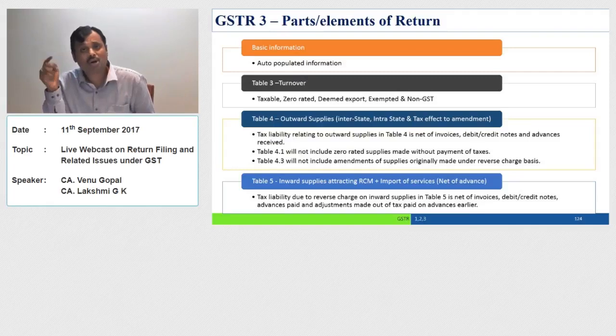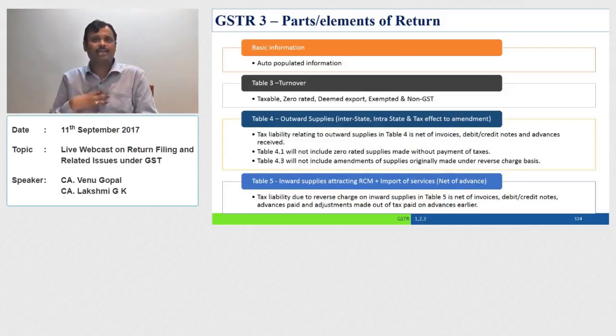So it is auto-populated here and the liability is recorded automatically. And these tables also have these adjustments. So whenever you are making amendments using any amendment table, table 9 and table 10 in your GSTR 1 or table 6 in GSTR 2, the impact of those amendments is auto-calculated. Let me give you an example.